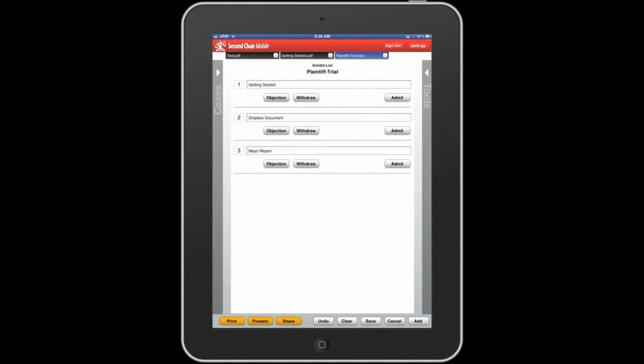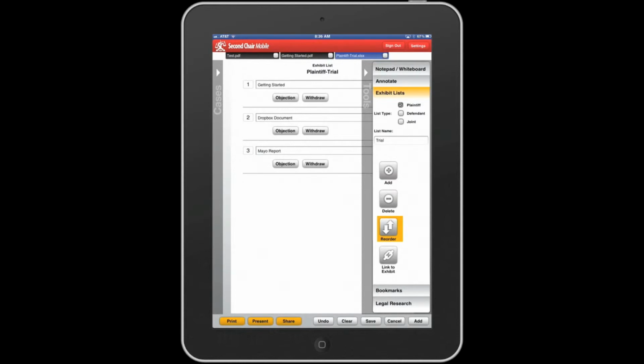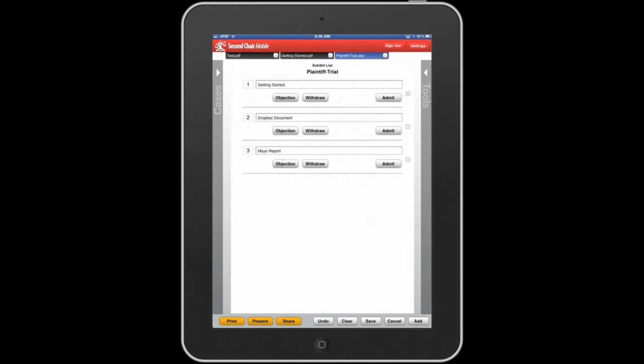So there I have an exhibit list. I can save that, I can print it, I can press reorder, close my window, and then drag the flag on the far right side and reorder the exhibits any way I want them. Again, I can change the numbers or the letters as well.